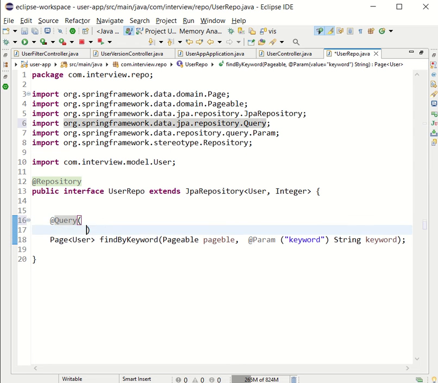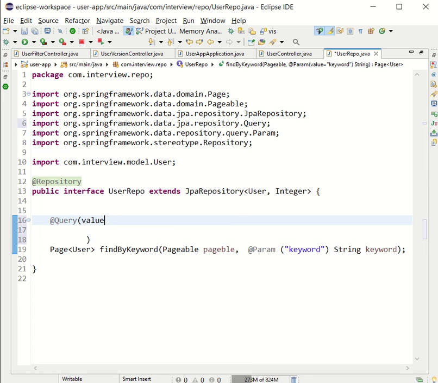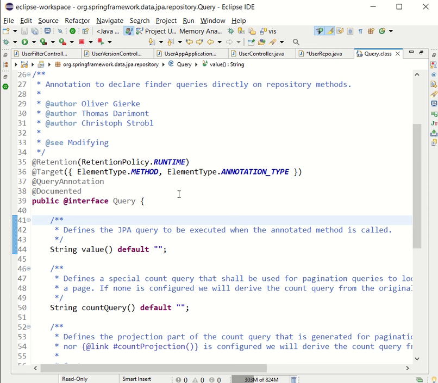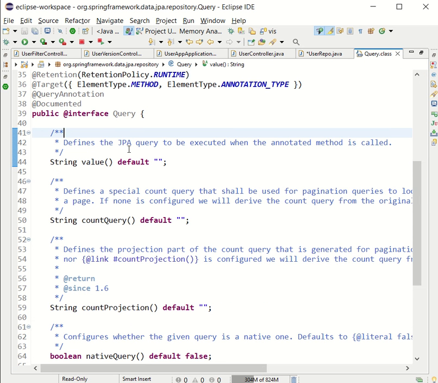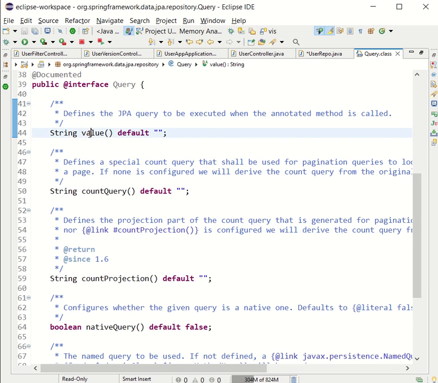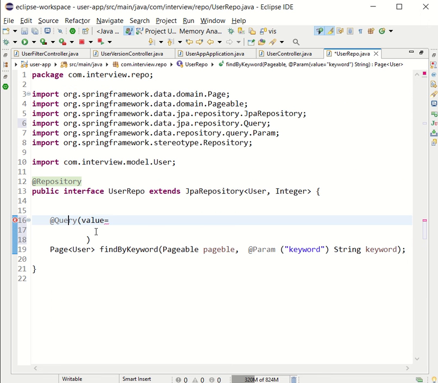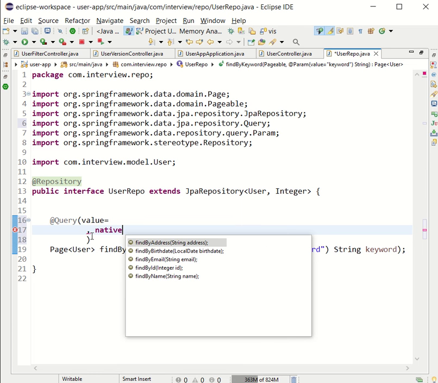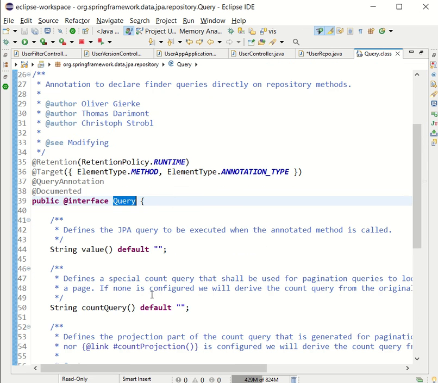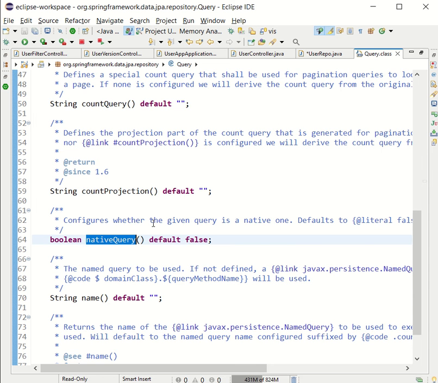Let's say the value of the query will be this. The query annotation can have two fields. One is a value where we are going to write the actual query, and the second one that we are interested in is whether it is a native query or not. When we say it is a native query, then we can write actual SQL. So I'll just say comma native query to be true. Native, I'll just copy paste it instead of typing native query.